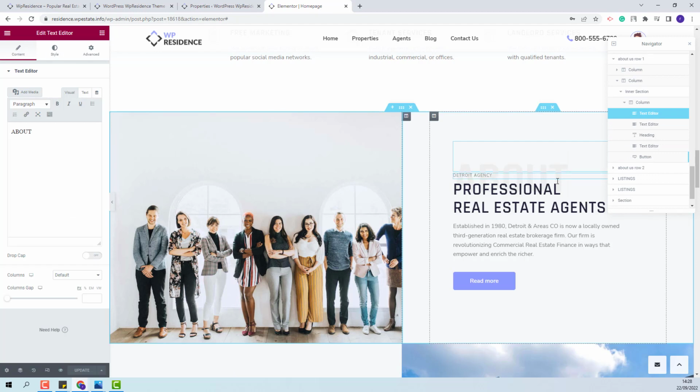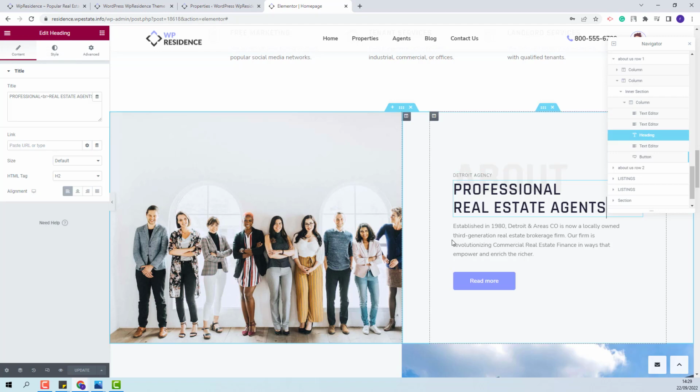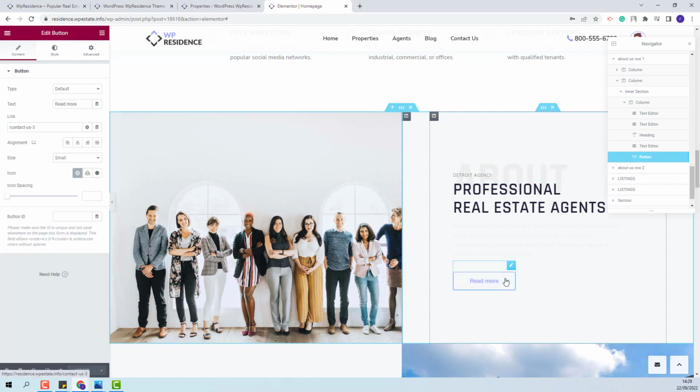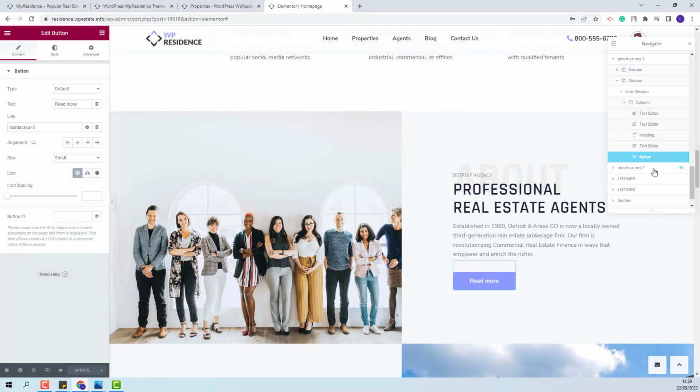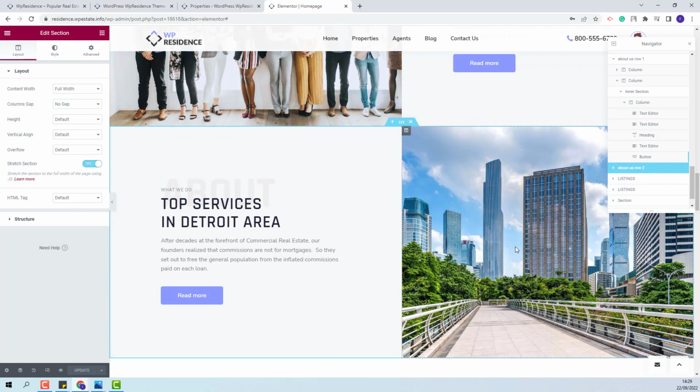You will have the about text that is displayed under the heading. You will be able to change the text, and from style you will be able to change color and typography settings. You will also be able to change the rest of the text and change the settings for the read more button. Going further to the next section, we also created a section with two columns.